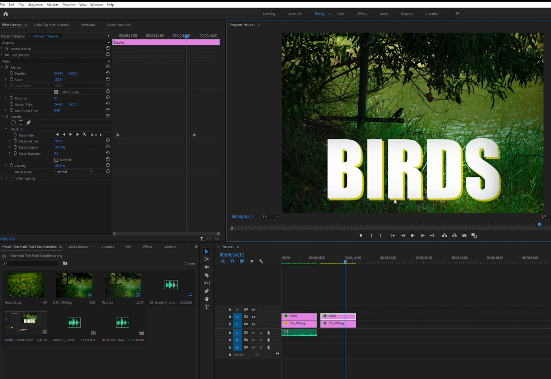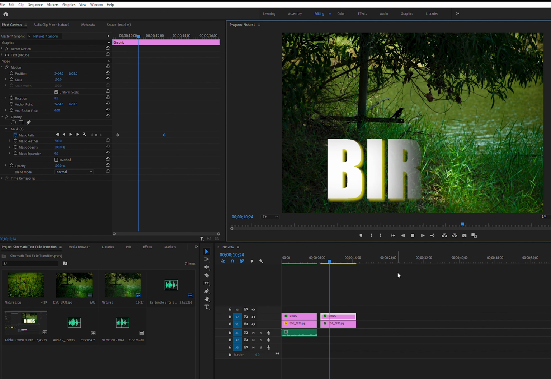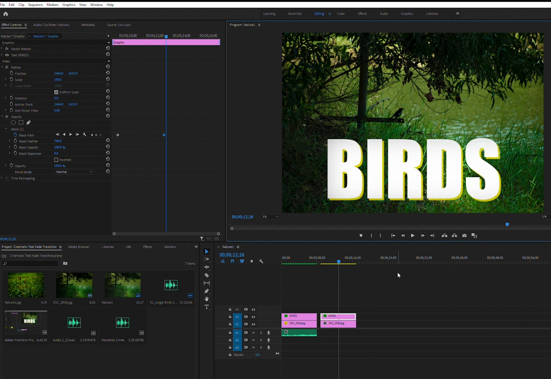So if you want to increase the speed of this animation, bring the second keyframe closer to the first one like this. Now save it again, play it from the beginning. Now it looks like a proper fade text transition.